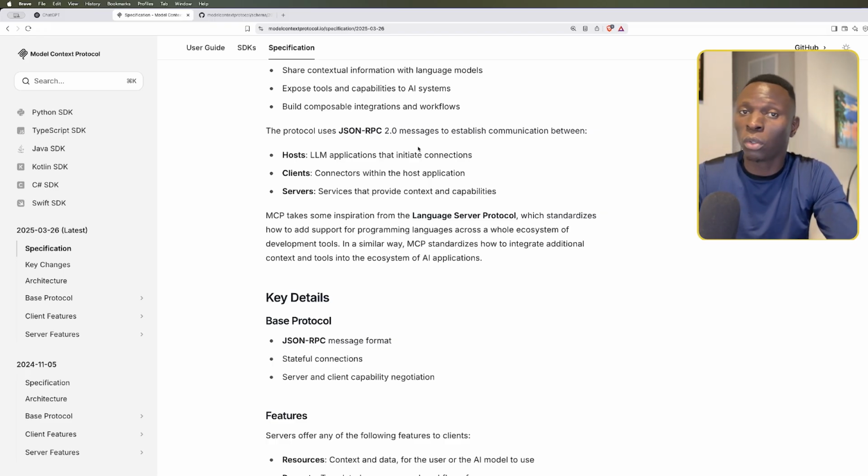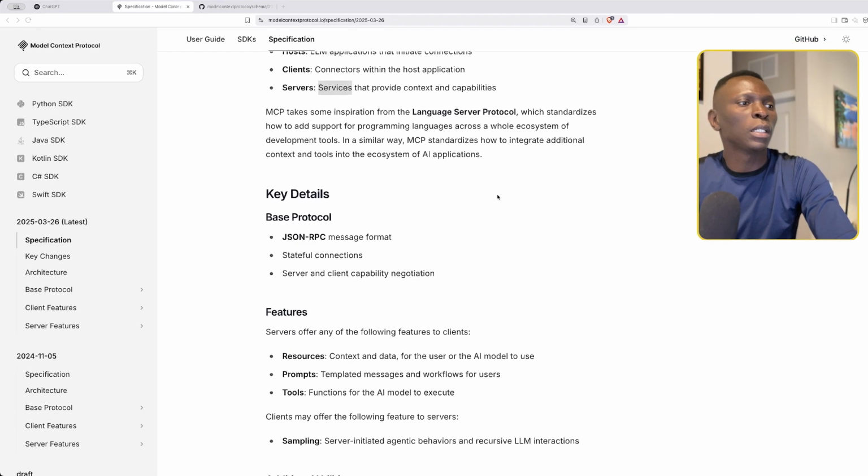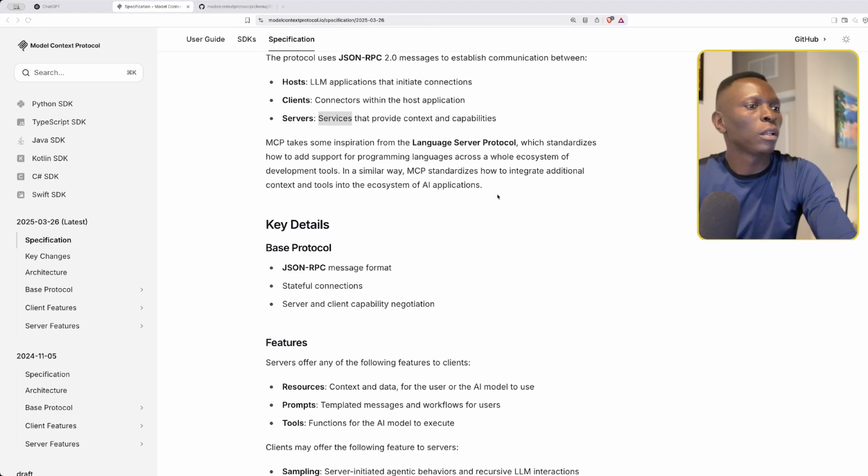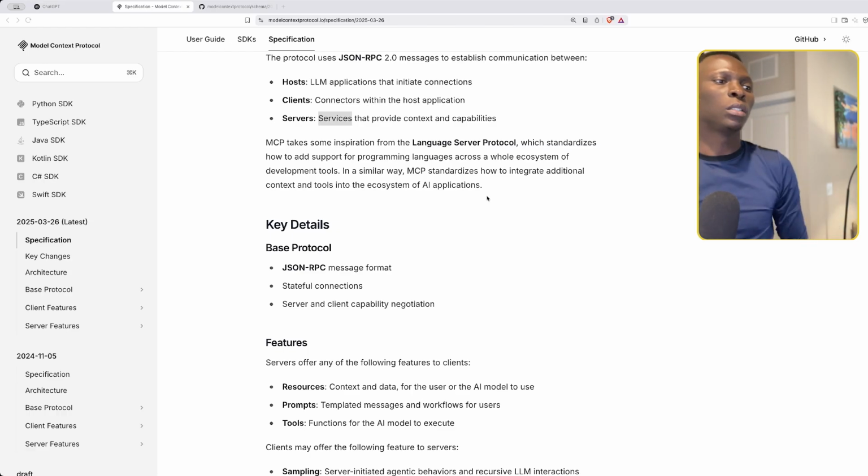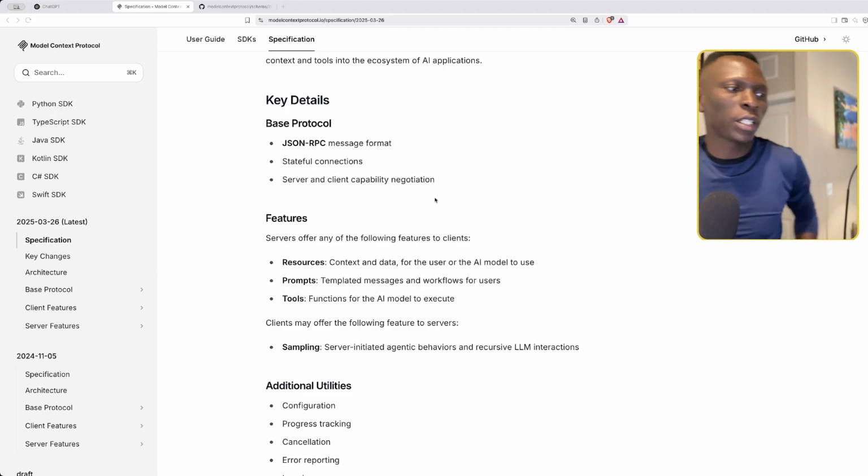Who knows, they may change that in the future, but as of now, this is the inspiration for the architecture they're using, which standardizes how to support programming languages across a whole ecosystem of development tools, right? In a similar way, MCP standardizes how to integrate additional context and tools into the ecosystem of AI applications. Now, let's go to key details.